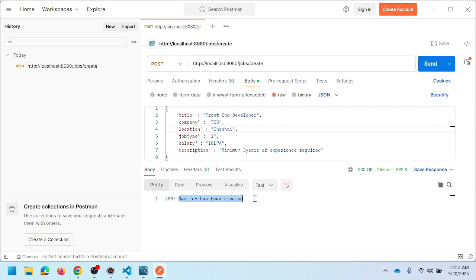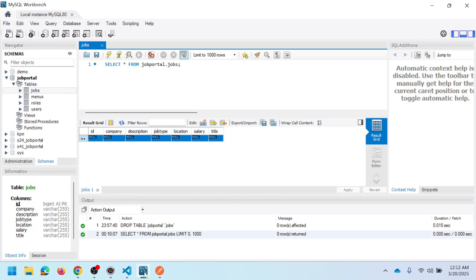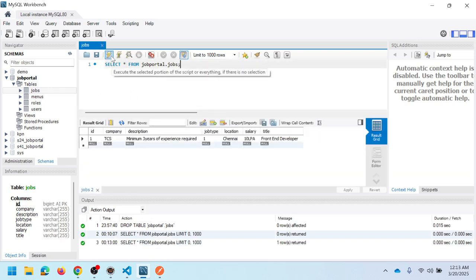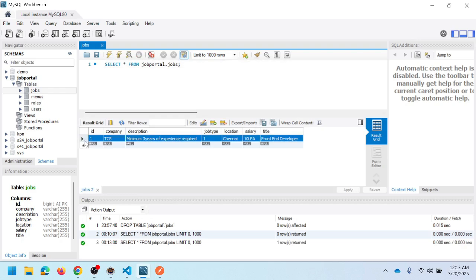We are getting a response with the message new job has been created. We can double check with the database. Go to MySQL Workbench. Initially the table is empty. Execute the select query and we are able to see the inputs which we submitted using Postman. Next we can integrate the API with the front end.